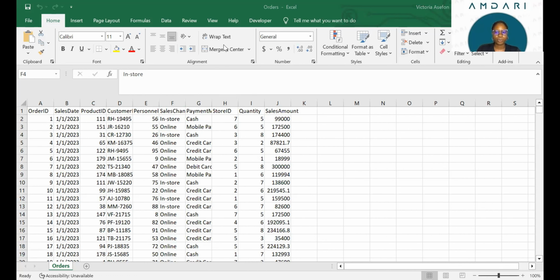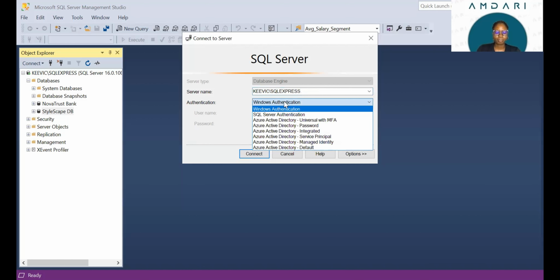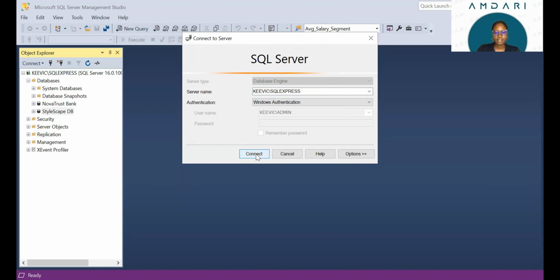open your SQL Server Management Studio, which you already have installed on your computer. You have this small window showing Connect to Server. In this drop-down here, you have the name of the server you want to connect to. This is mine. And then you use Windows authentication and click connect.